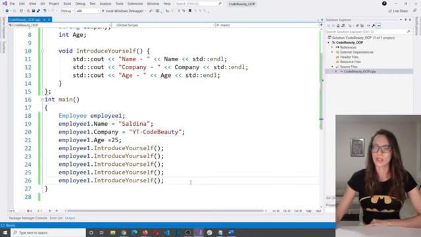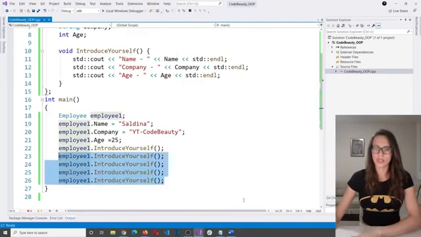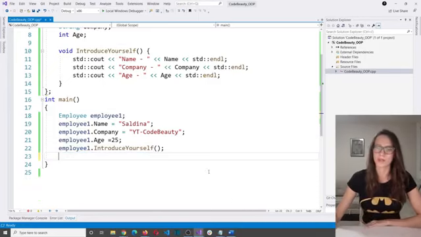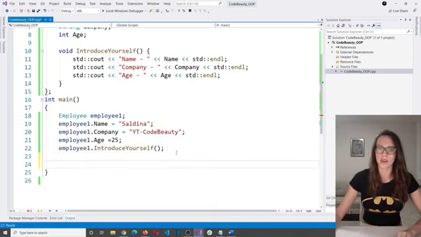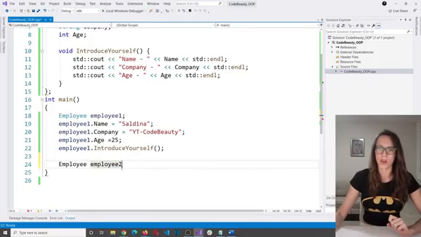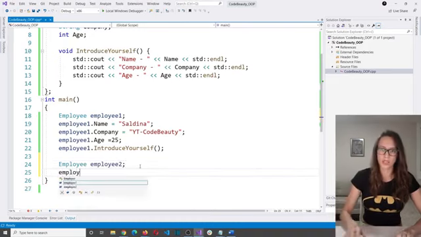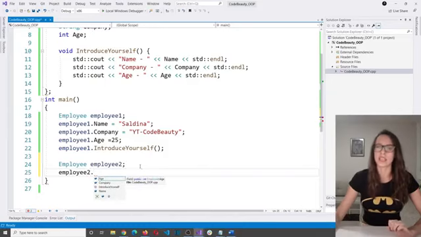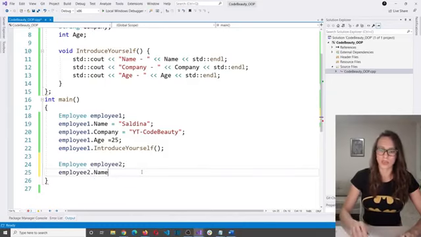Okay, let's now delete this because I don't need it anymore, because I want to show you something else. So let's say that we want to create another employee in our program. So how would we do that? Well, we would use the same approach that we had here. So Employee, the name of my class, and then let's call it employee2, which is going to be the name of the object. So let's assign the values for these attributes for our second employee as well. I'm going to say employee2, like this, and his name is going to be John, for example, like this.